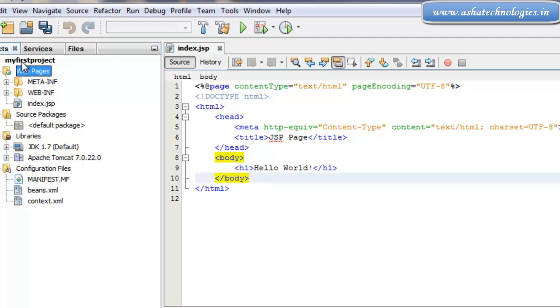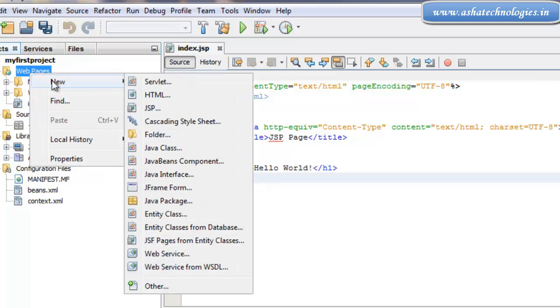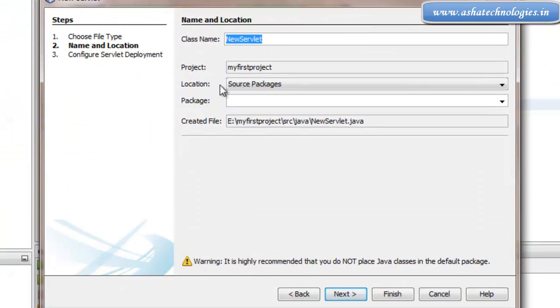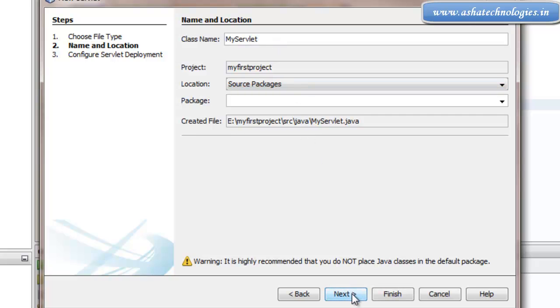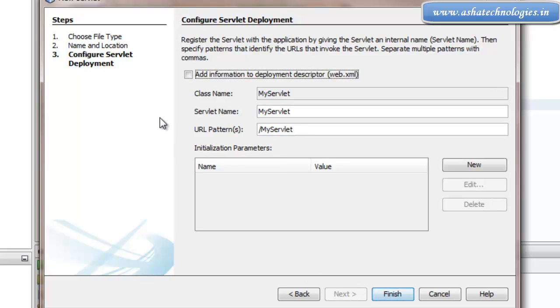In my first project, find the web pages, right click on the web pages and go for New, and under that, Servlet. Here the class name should be MyServlet, anything you can give. So I have given MyServlet, and click on Next, and here you are provided with the configuration.